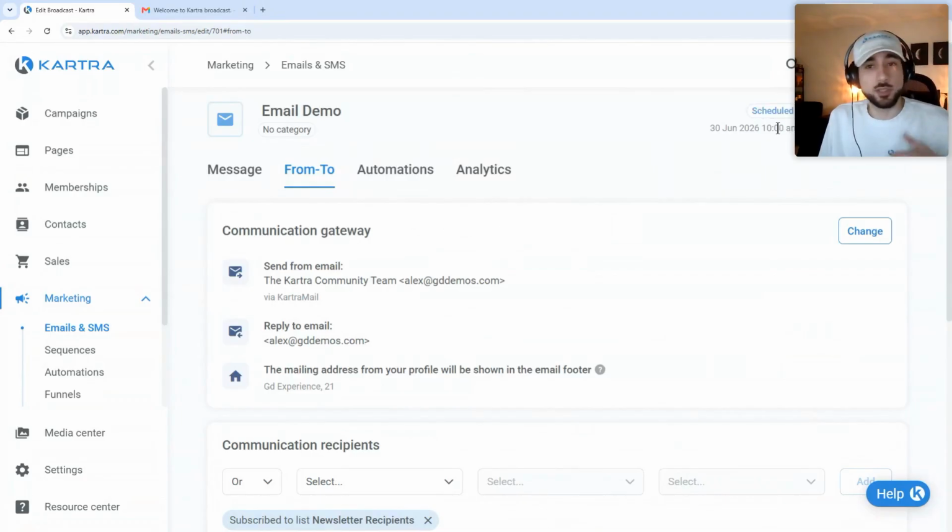And once it's scheduled, there's nothing really else you have to do from your end. Kartra will handle sending it during that specific date and time. And just note this time zone will always be consistent with what you have in your account settings. So if your account is set to Eastern Standard Time, your emails will also be sent out during Eastern Standard Time. So that is pretty much everything you need to know about sending your emails out through Kartra.